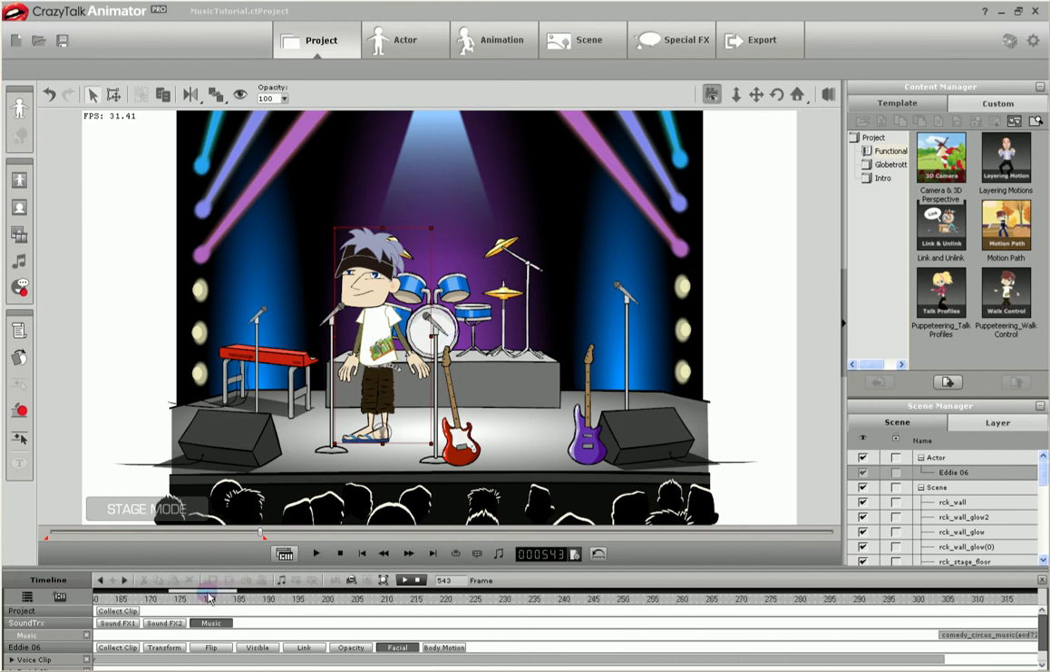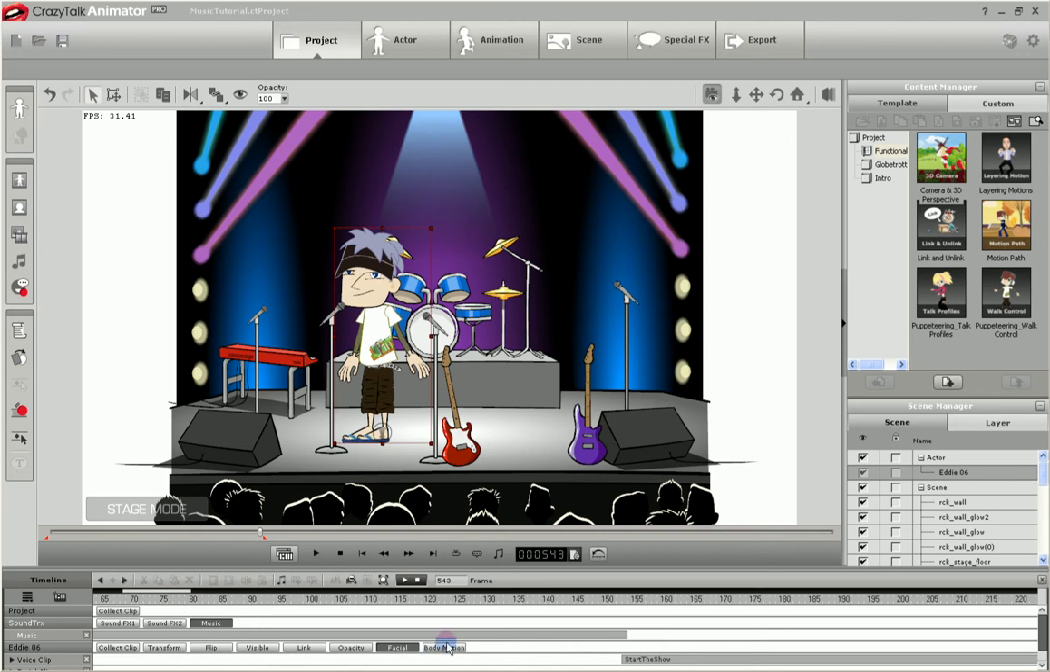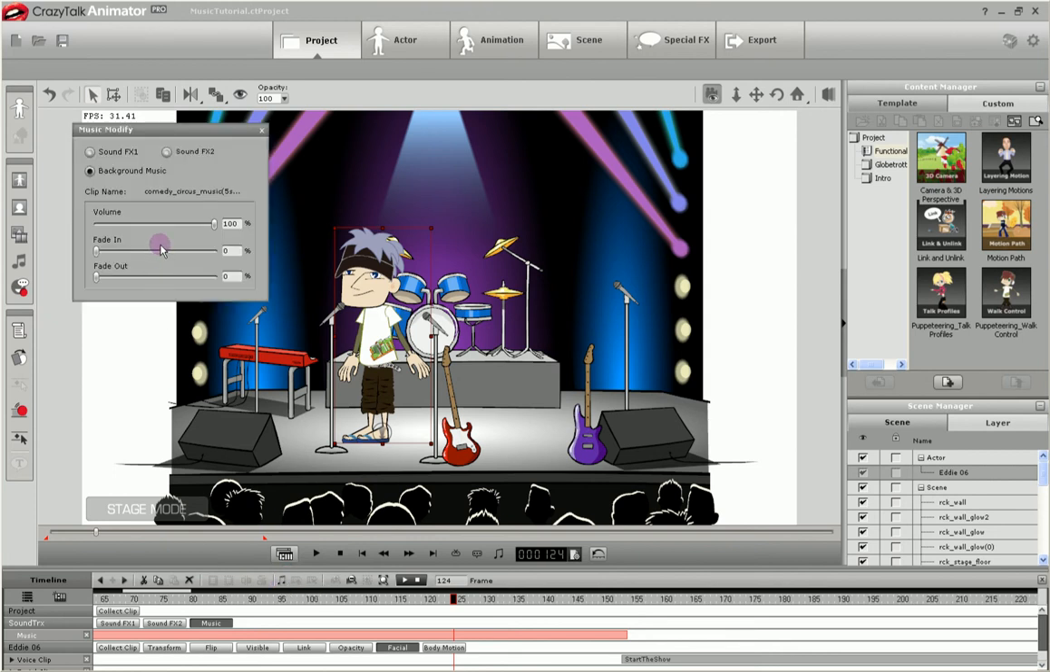What we want to do now is go back to the first clip in the music track and select that. Then we can click on the music modify button. Now what this does is it provides a volume, a fade in and fade out for each clip in the music or sound effects tracks. Each clip has its own fade in, own fade out, and own volume control.